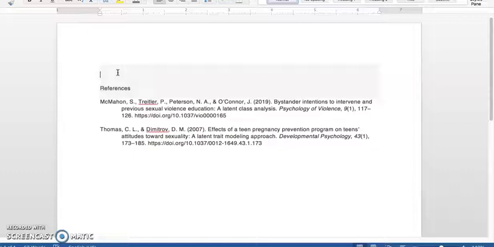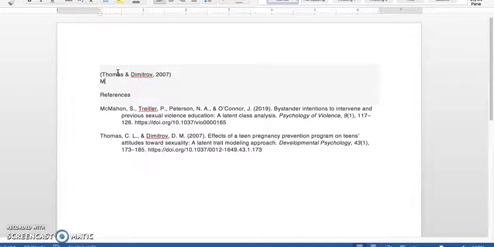And when you would cite using Thomas and Dimitrov, 2007. You might also want to cite McMahon et al. 2019. So those would be your citations in your text.